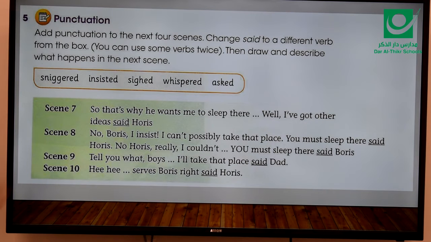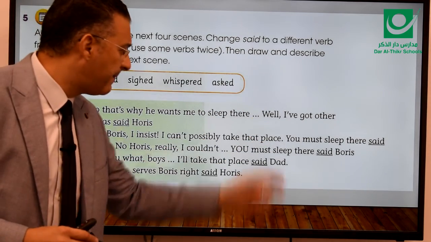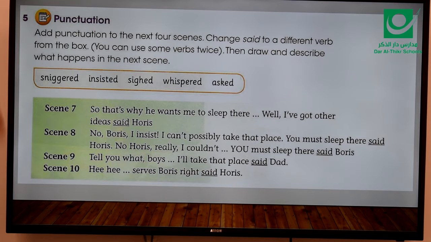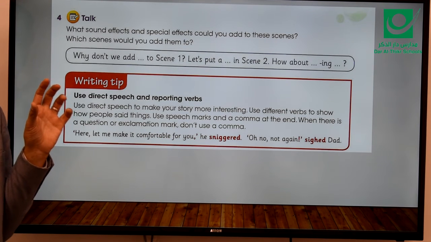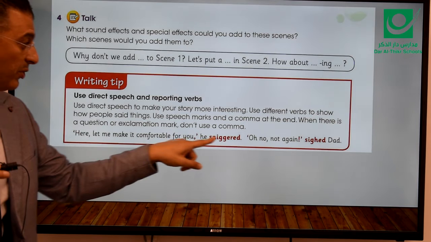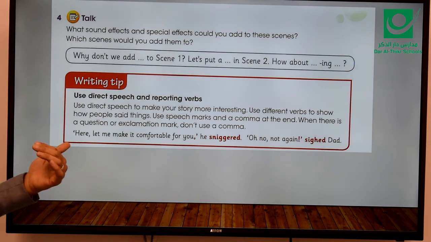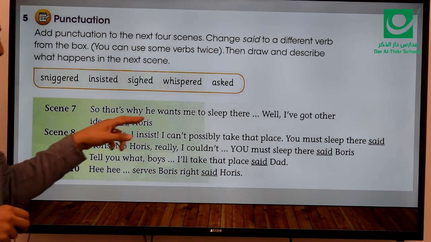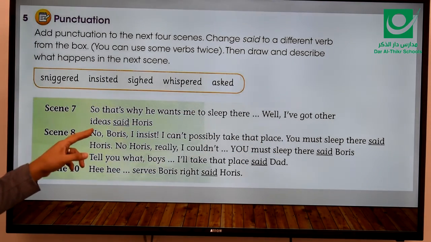Scene 7. So that's why he wants me to sleep there. Well, I've got other ideas, said Horace. What is missing here? If you go back to this slide, remember to add the speech marks in their proper place. If you have a reporting verb, you can use said or another verb according to the meaning, and complete the punctuation and tell me, so that's why he wants me to sleep there. Well, I've got other ideas, said Horace.